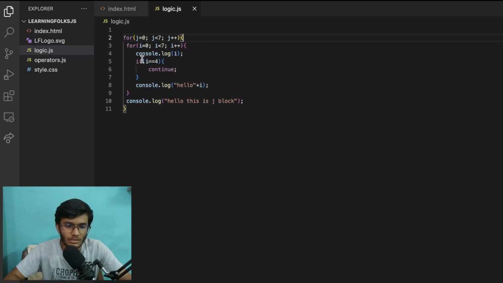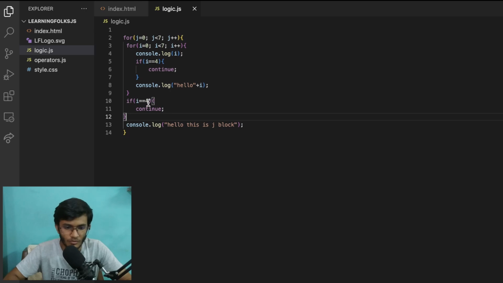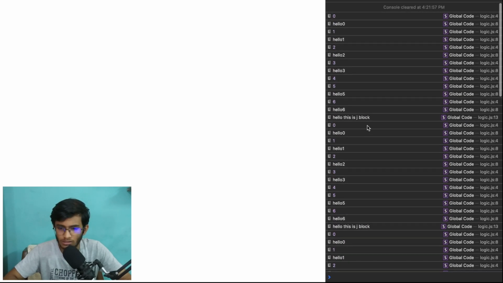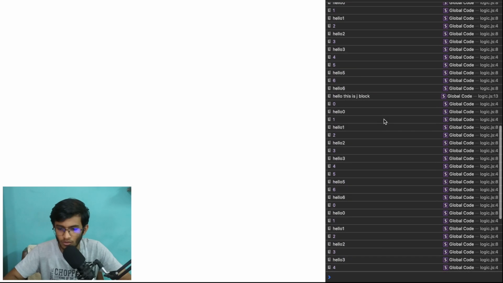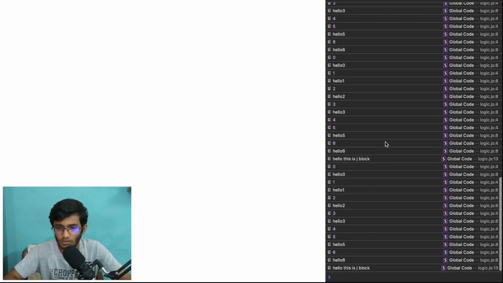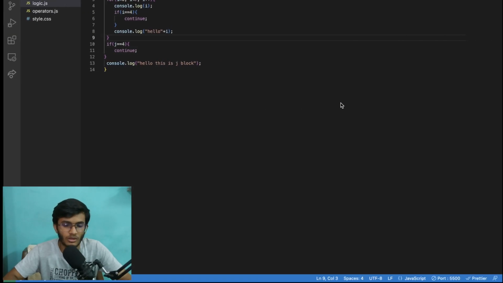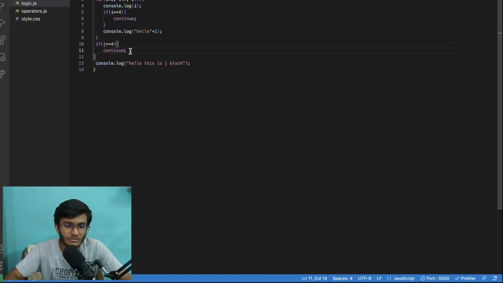We didn't see it. And if we apply this same continue statement right over here, let's say for j equals 4, then we have to skip that iteration. Okay, cool. So for j equals 4, let's see, 1, 2, 3, 4 and 5, 6. Yeah, we did skip somewhere here. Yeah, hello 6, and here should be hello, this is j block, but we didn't see any here. So the continue statement skipped this because the control moved to the starting of the loop all the way up to here.